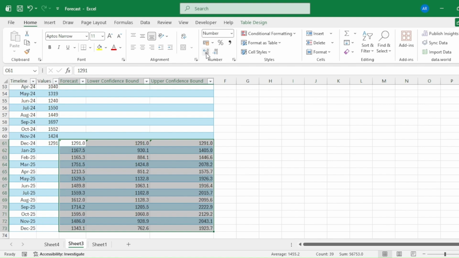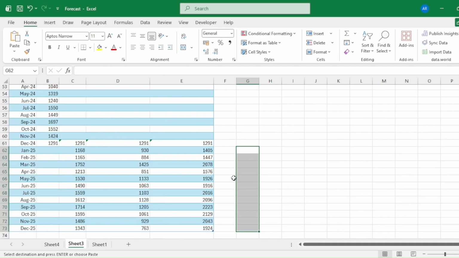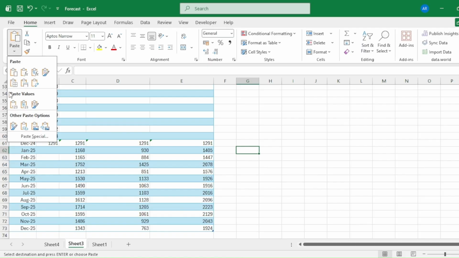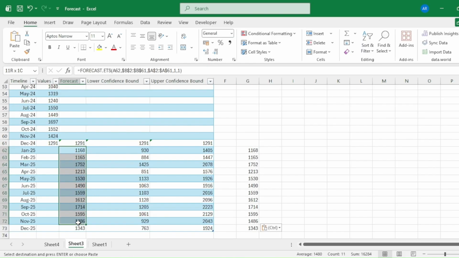Now we shall compare the forecast which we originally obtained through formula with forecast obtained via forecast sheet. Go to Sheet 1. Copy range E2 to E13. Go to Sheet 3. Paste in cell G62. You will observe same numbers both in row C and in row G.